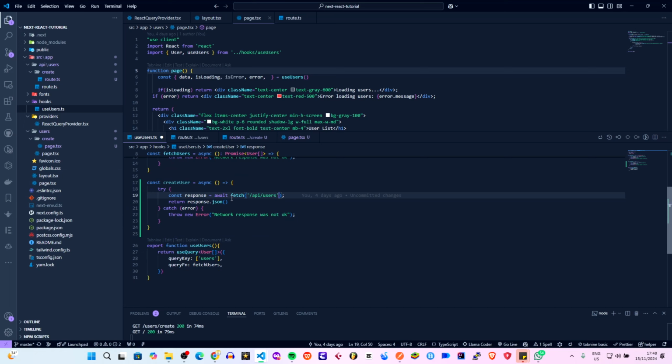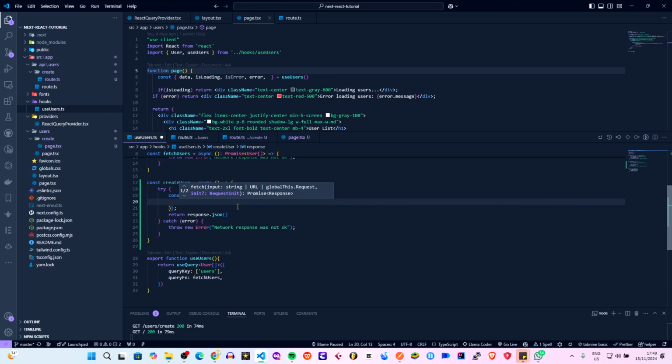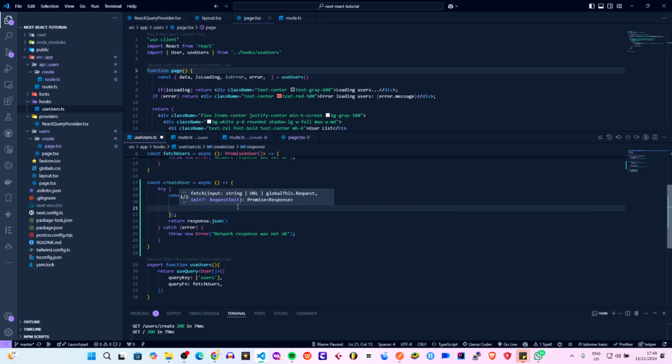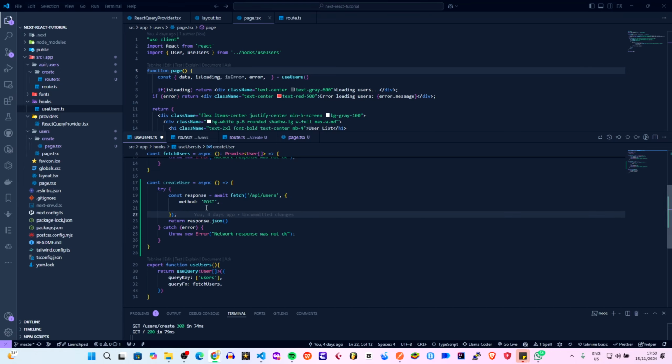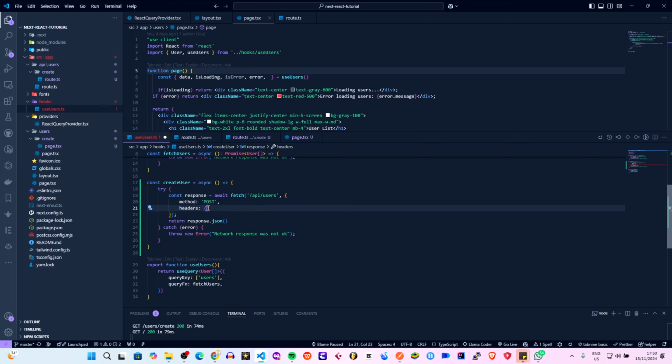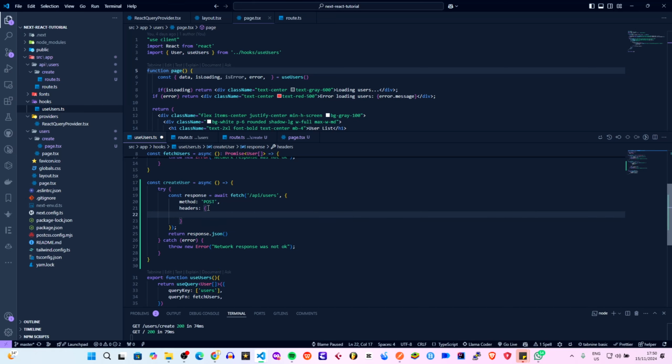So for fetch, I think we need to pass an option where we can set the method and the content type or something like that. I usually don't use fetch, so let me check the documentation. Okay, so we'll set the headers, and then the content type, application JSON.